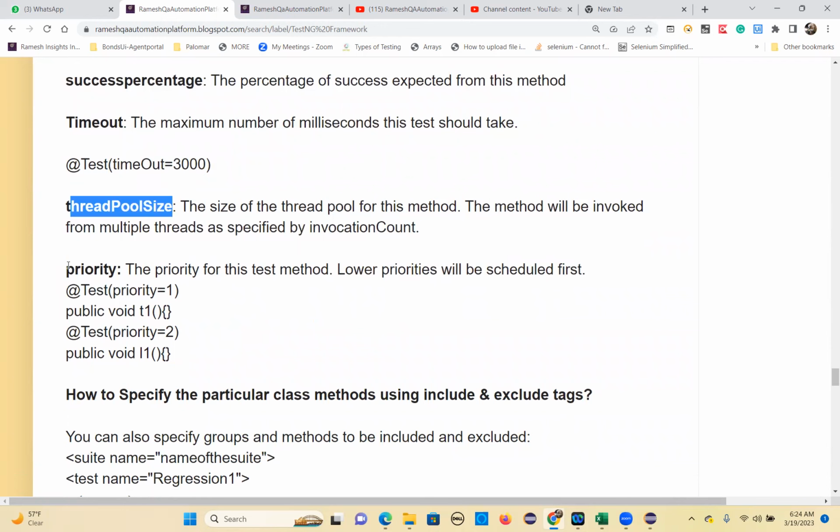Then this is a very important keyword. If you have multiple test methods and you want to run them in order, then you will use the priority keyword. So the lowest priority will be scheduled first. @Test priority equal to 1. That means this T1 will execute first.